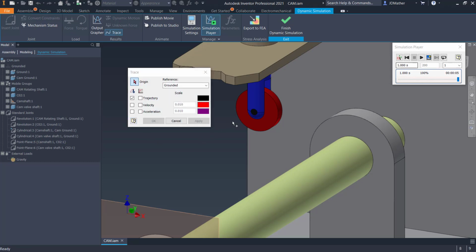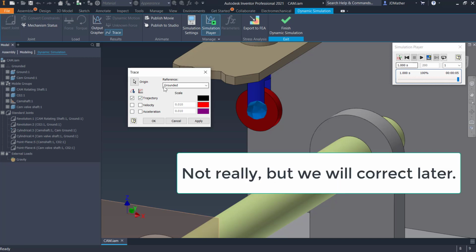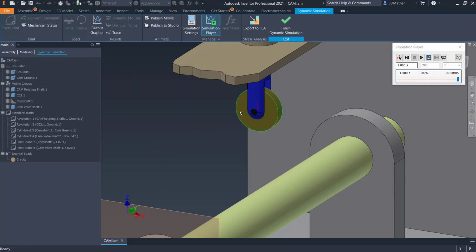It asks me to select an origin. I'm going to select a circle, or I could select a cylinder. It'll find the center of the circle, and I want to not just display that, I also want to record that trajectory. So I'm going to check mark here the trajectory, and I want that reference to the grounded component. I'll say okay to this, and so we see the display of that trace.